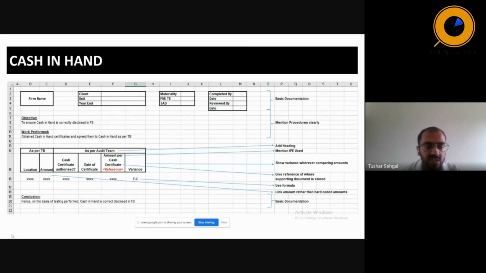So again, if we go to the testing specifically, I have divided it into 2 parts. First is as per trial balance, and second is as per audit team. This is as per audit team, it shows what the audit team has performed here. So as per TB, since it's cash in hand and there can be multiple locations, at first you add the name of the location and then the amount, right? This is the only IP which we can use.